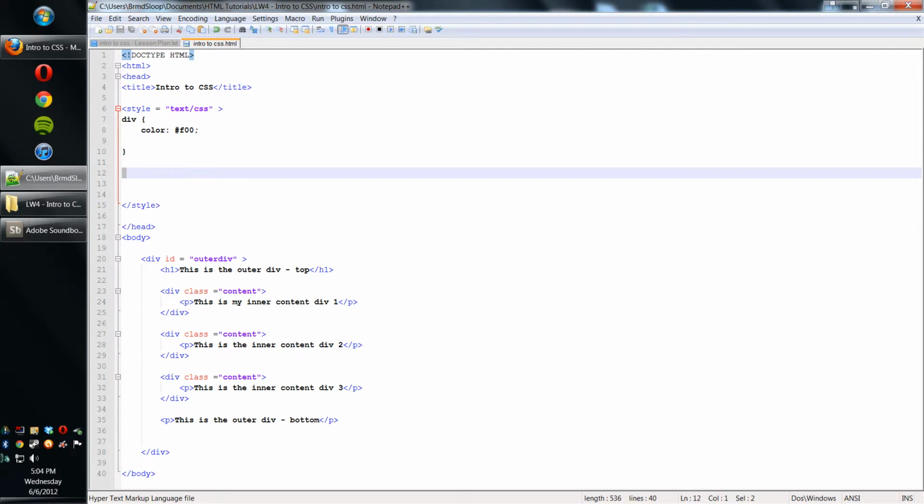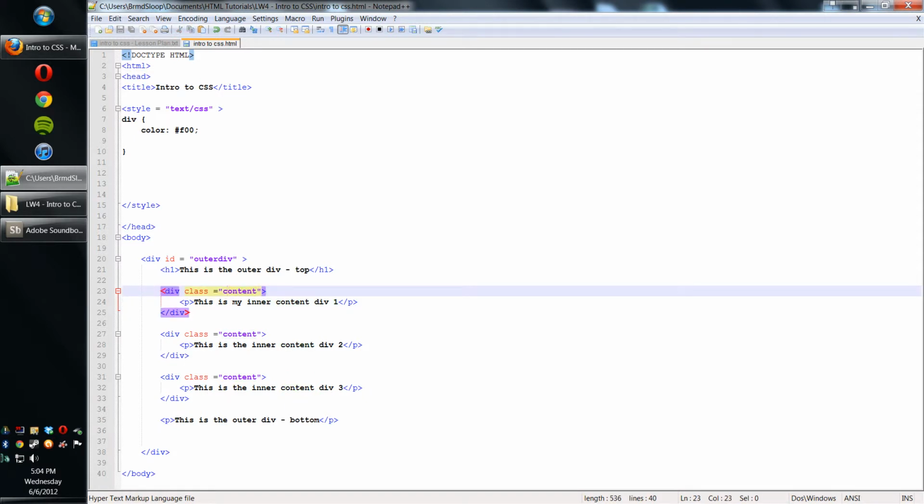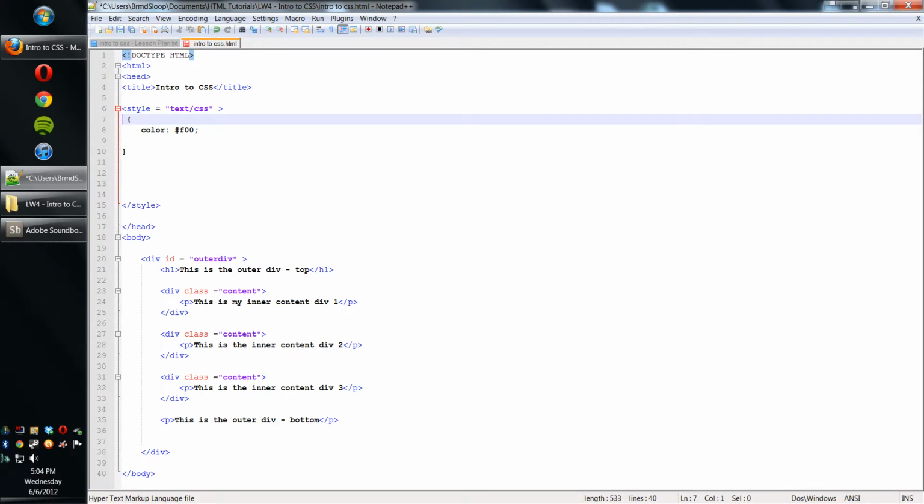But let's say I want to affect one single type of text. Let's say I want to affect a class, the content class here. Now this content class is 3 actual divs here. There are 3 divs which have this inner content in here. Well, the way we manipulate classes in that case is we put a dot before our name here. And so we do dot content.